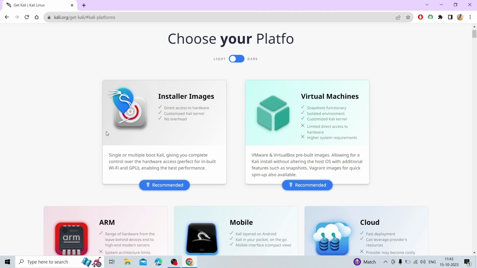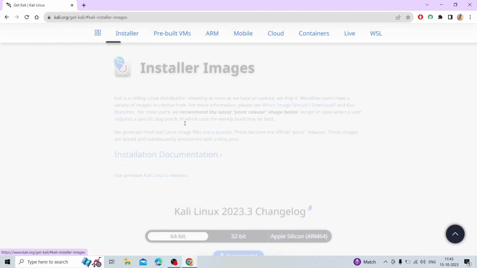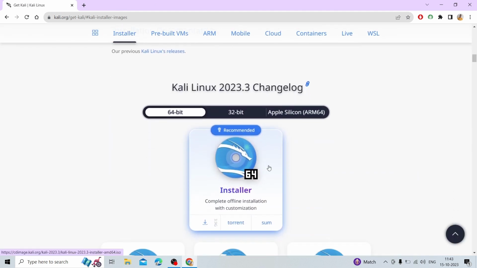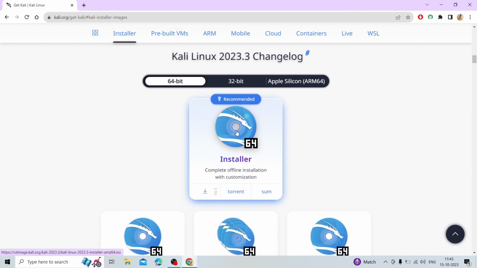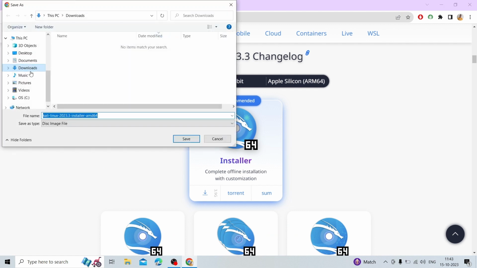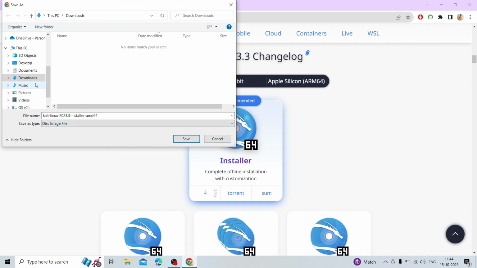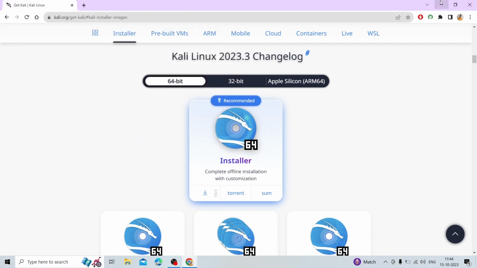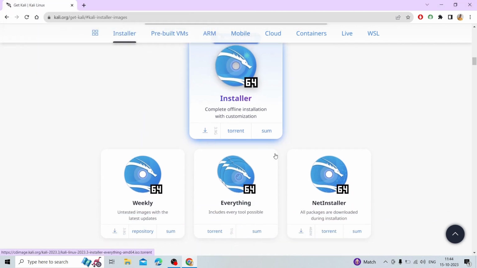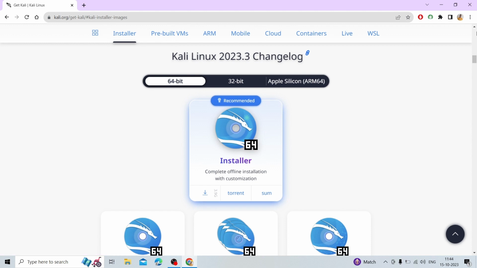Here you have to select Installer Images, then go for Installer 64. Click it, and it will prompt you about the location where you want to download it. I have already downloaded it, so I'm not going to download it again. I will directly meet you in VMware.